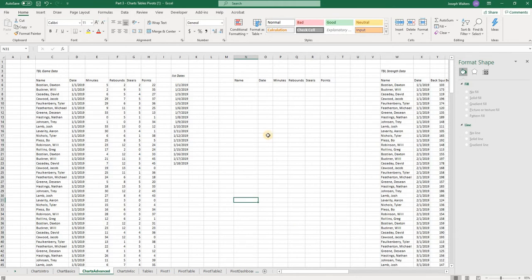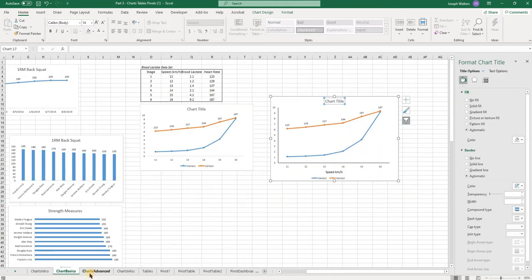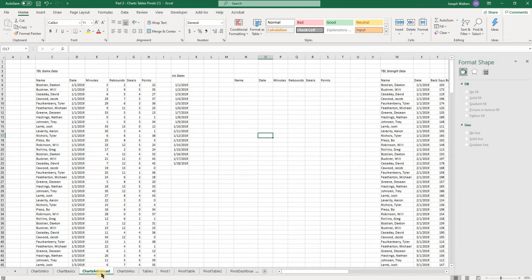So here we have our data, and if you look at the bottom of the tab, it's on the charts advanced right here. And what we're going to do is we're going to just organize this data in a pretty easy way, and then we're going to put it into a graphical chart. So the first thing I'm going to have you guys do is we're going to create a table.